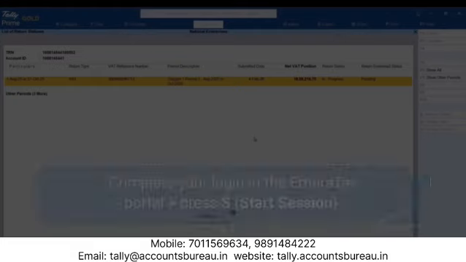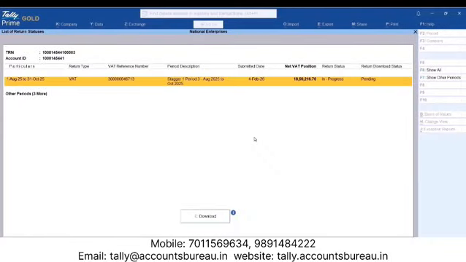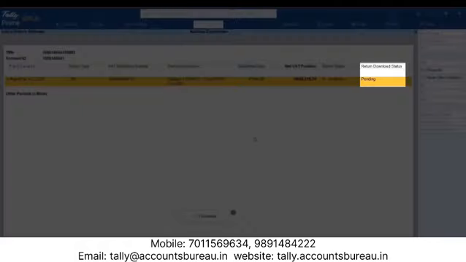in TallyPrime. The screen displays the return periods available from the portal, along with their current download status, like pending or downloaded. The return periods shown are based on your company's books beginning date and VAT applicable date. By default, the screen displays return periods with the download status as pending.